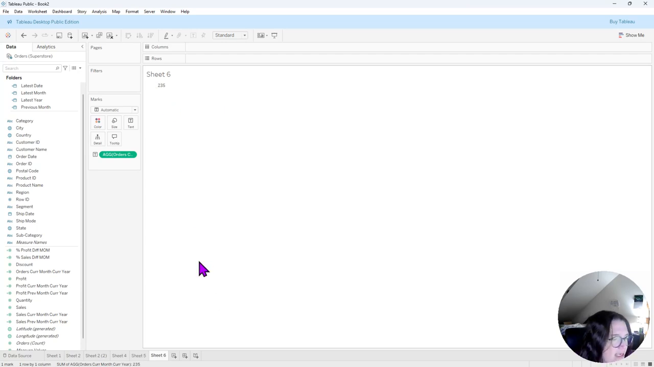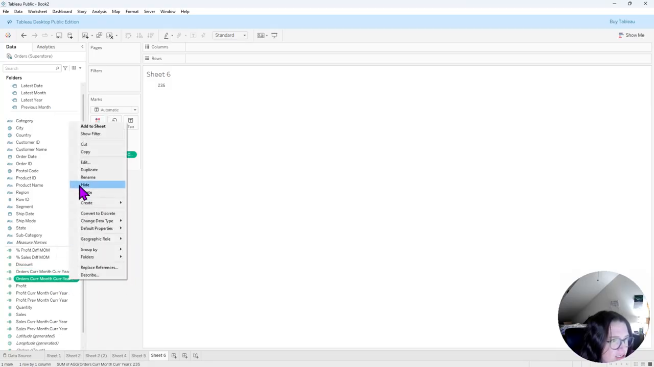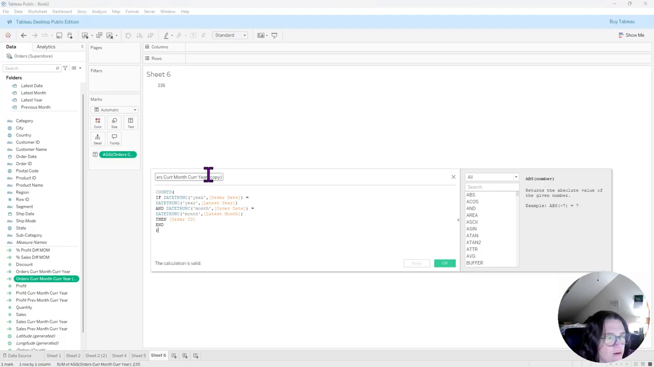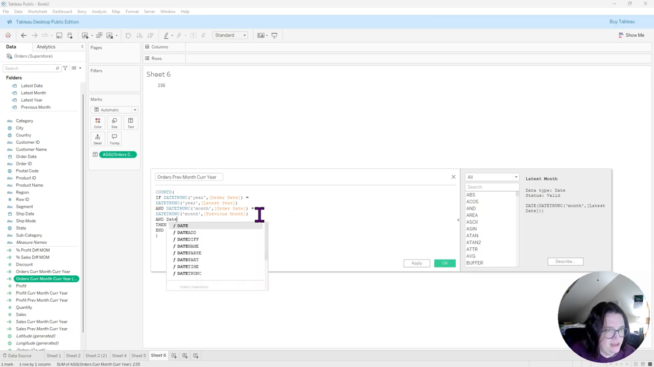And we can duplicate this value now to get our previous month and current year. So once again, remember to switch out those other ones. So remember latest date, we're going to do latest month, we're going to do previous month, because I forgot to do that last time. And we also need that day granularity. So we need that and DATETRUNC. Remember, we have to do that.